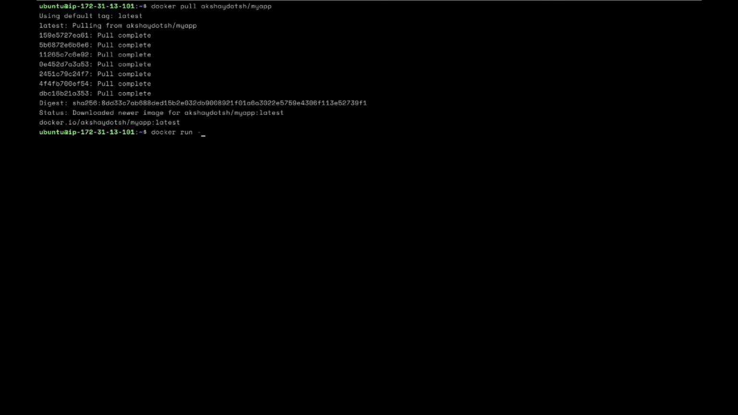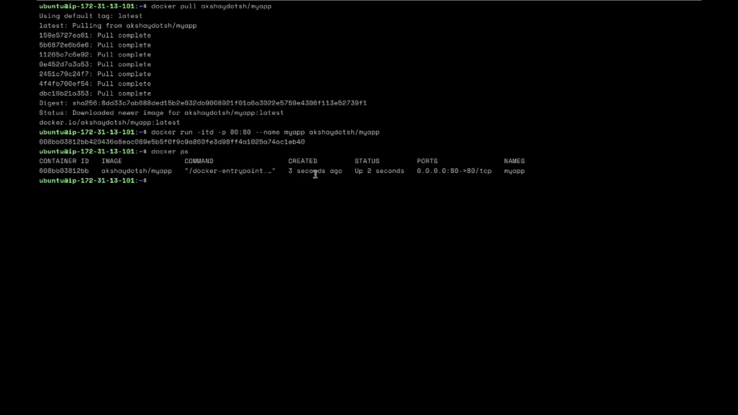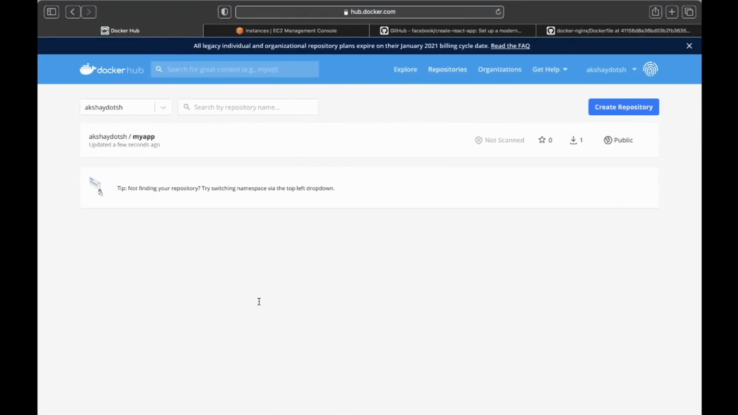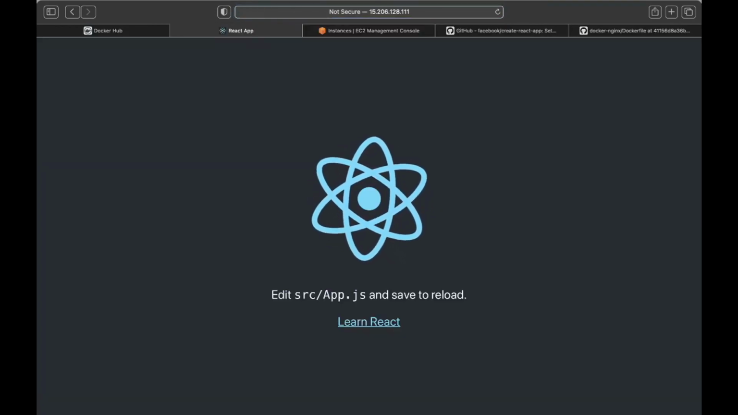Now let's run this image. Docker run, same command, port mapping 80 to 80, and name it my app, and the image name will be the image that we pulled, which is akshay.sh/myapp. Cool, the image is running. Let's check docker ps. The container is up and exposing port 80. Let's check the public IP of this server. I'll do curl ifconfig.me. So I have this public IP here. I'll copy it and paste it in the browser, and we have our React app deployed on our EC2 instance.